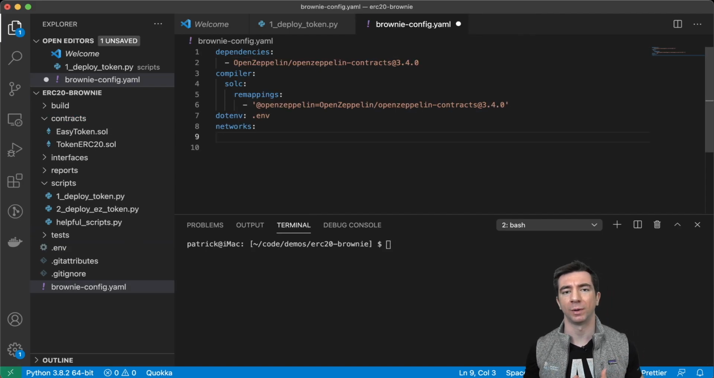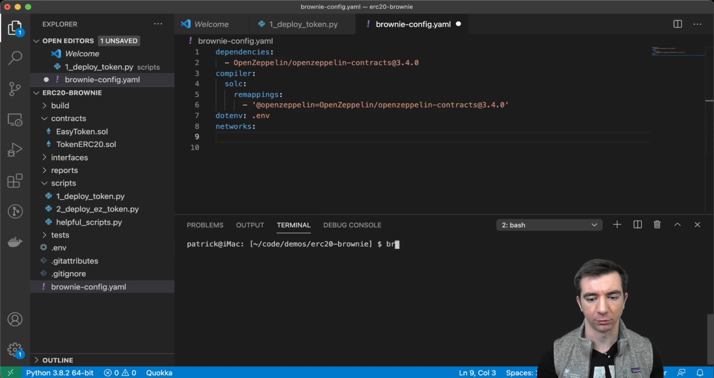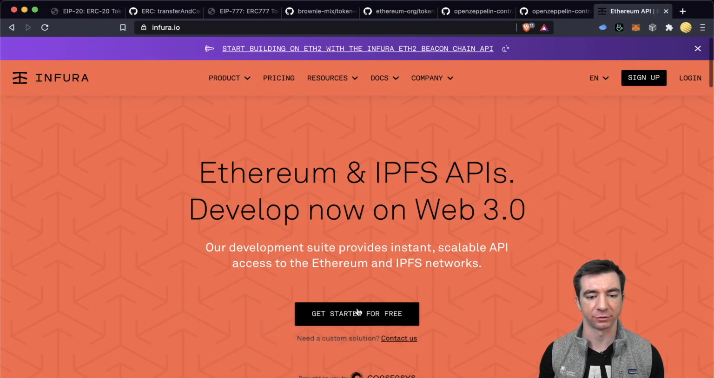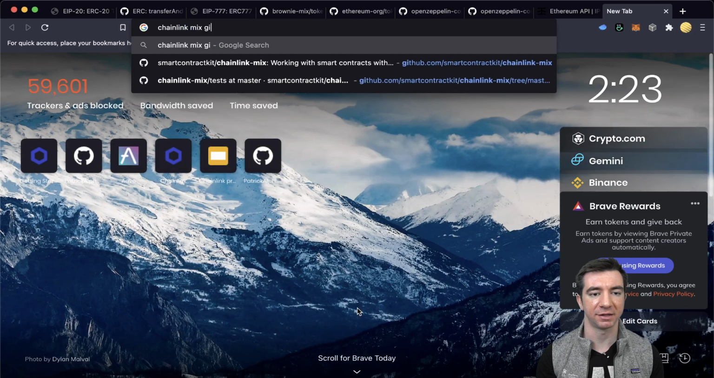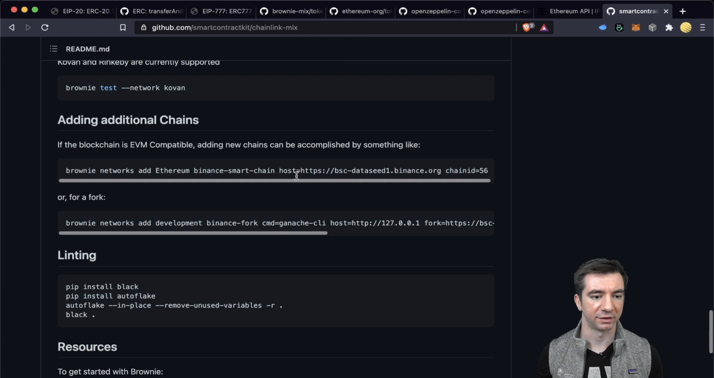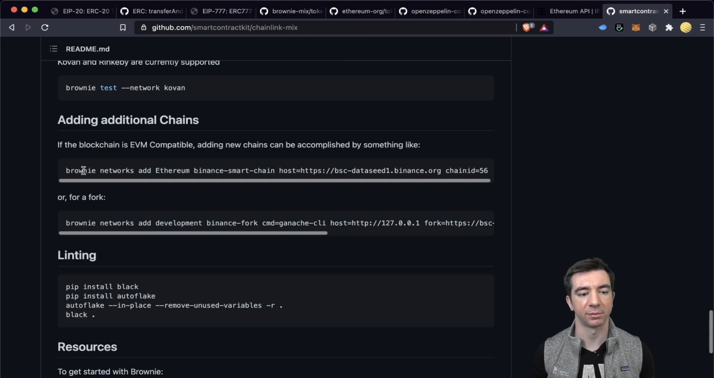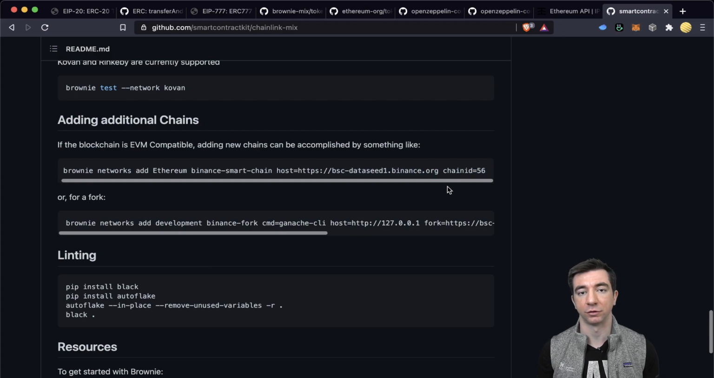If you want to deploy to a non-Ethereum chain, you will have to add that network. It's a pretty easy command. In the command line, you'll just do brownie networks add, and then a whole bunch of parameters. Actually, if you go to the Chainlink Mix GitHub, there's a great example right like this. So if you want to do Binance Smart Chain, for example, you just do brownie networks add Ethereum, Binance Smart Chain, host equals your URL, and then your chain ID. So it would just be something like this.